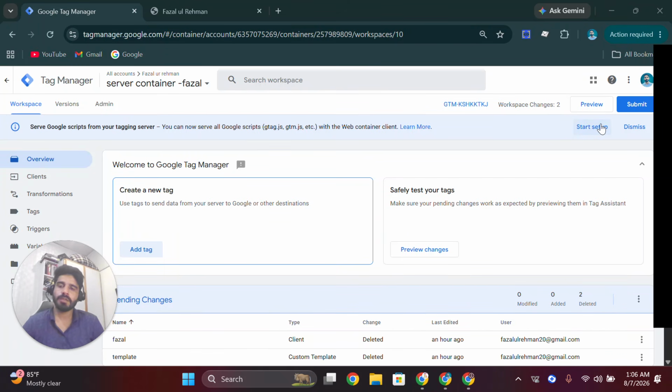Hi, my name is Fadluman and we are going to discuss what the client is, why we need to create a custom client, and how the client works. Basically, in the server container, when a request comes from the browser container or another platform, it is received by the client.